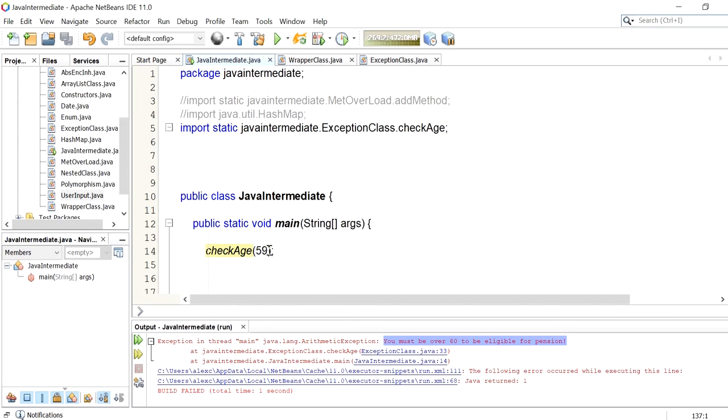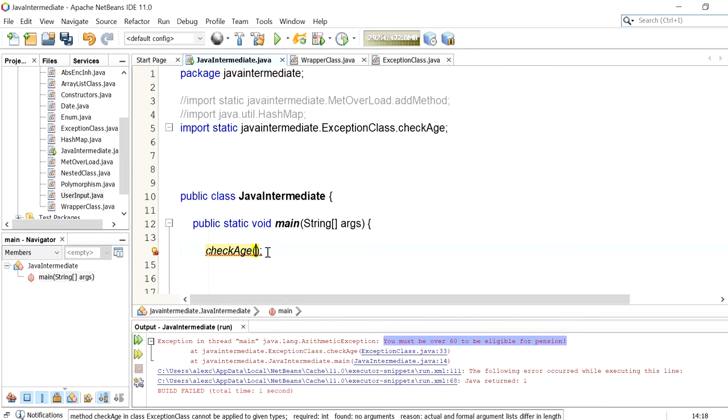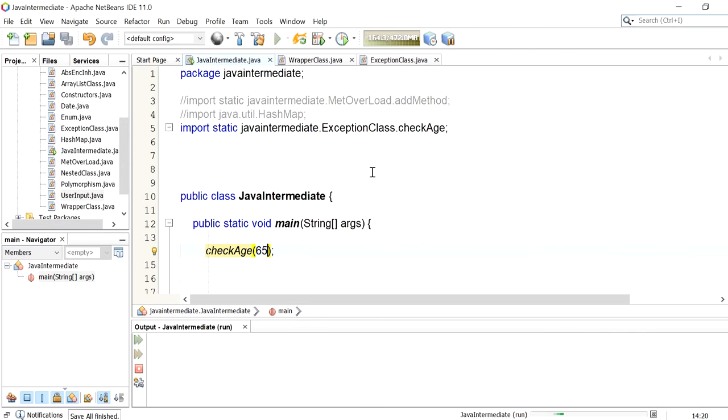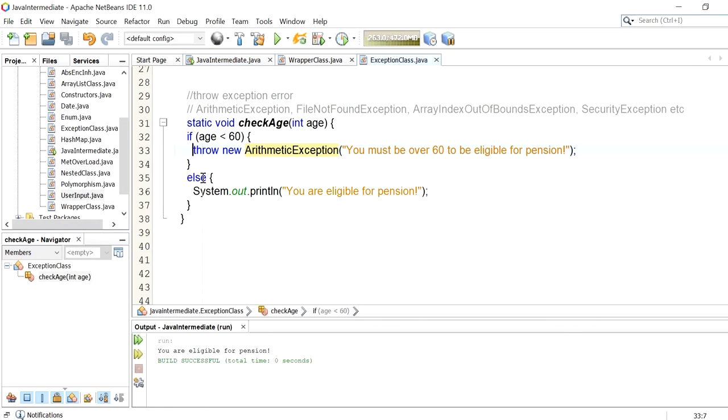So let's replace the age from 59 to 65. Let's run the program again. And as you see, we get an output of you are eligible for pension. So the else statement has been executed.